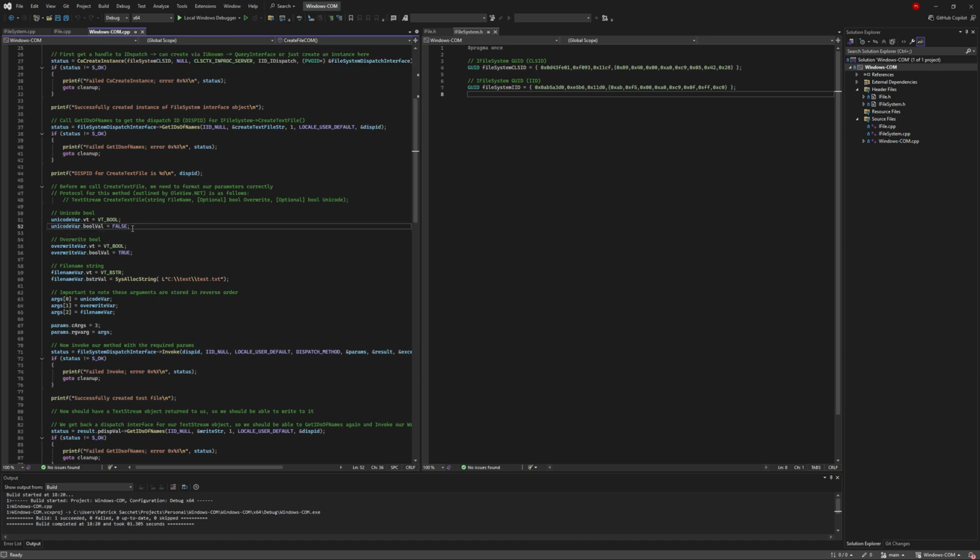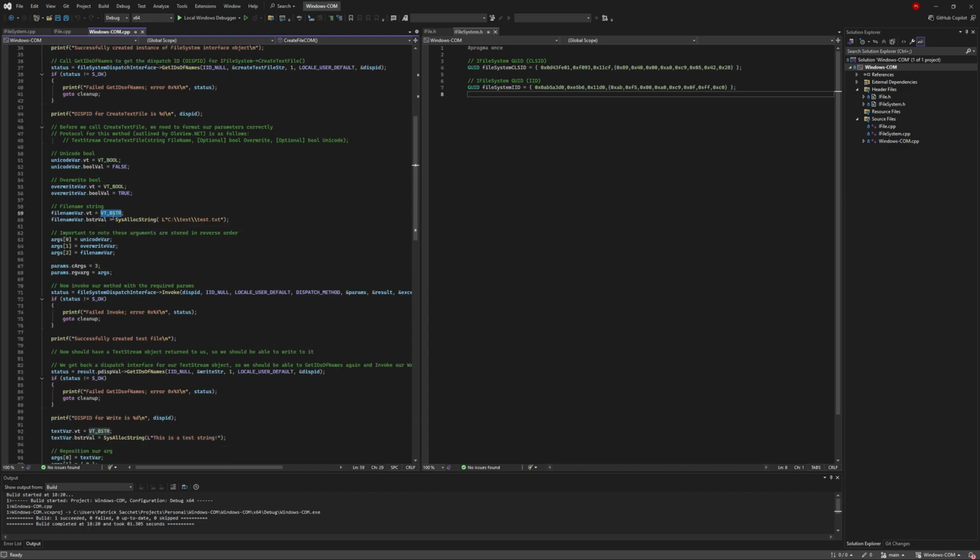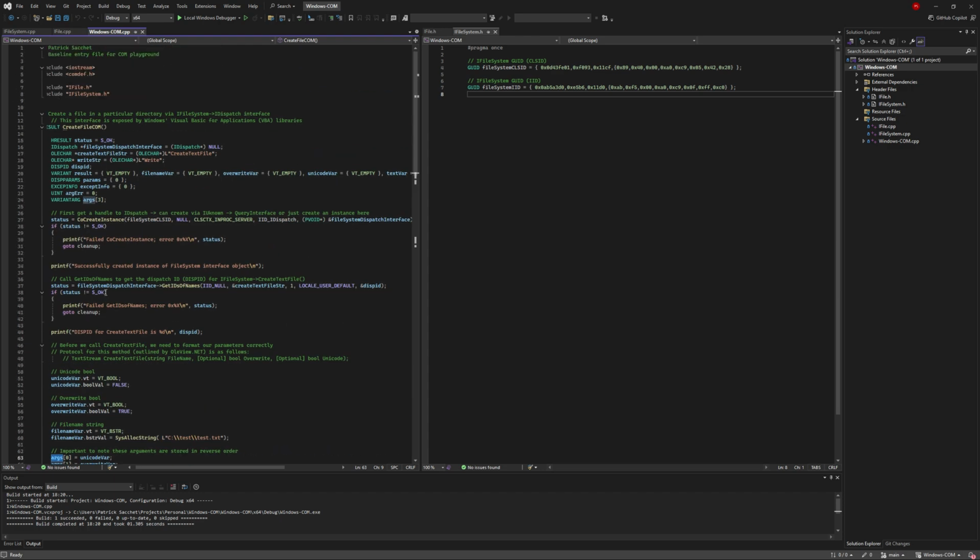We have our variant for Unicode, which is a Boolean we'll set to false. We have our variant for whether or not we want to overwrite the current file, which I set to true. And finally, we have our file name string, which is set to the base C directory test, where we're going to write output to test.txt, and that is going to be a BSTR. Once we have those variants set up, we can set up our array, which is this args variant arg here.